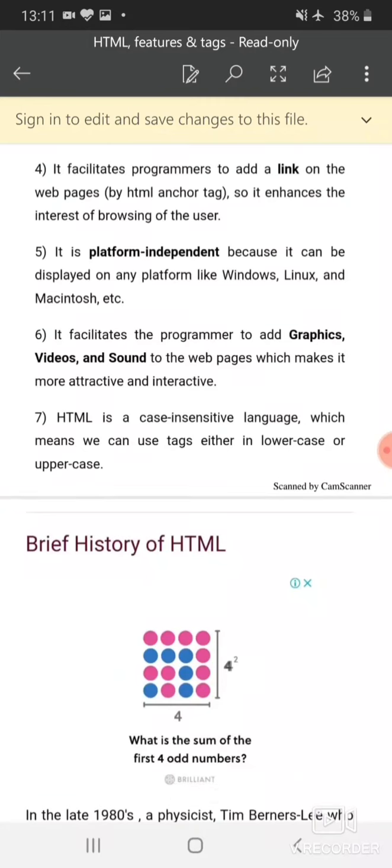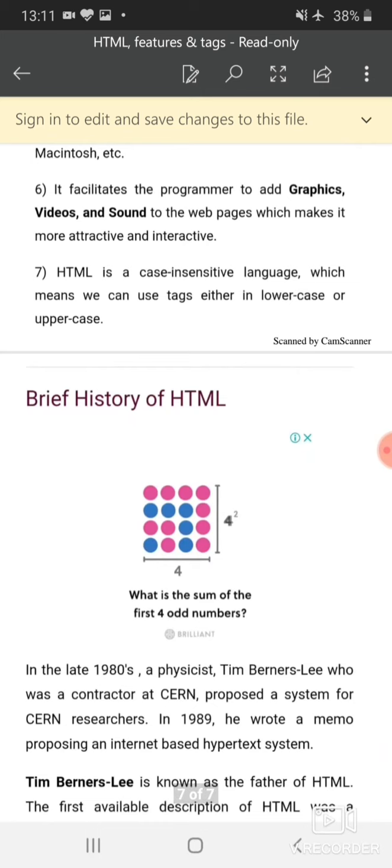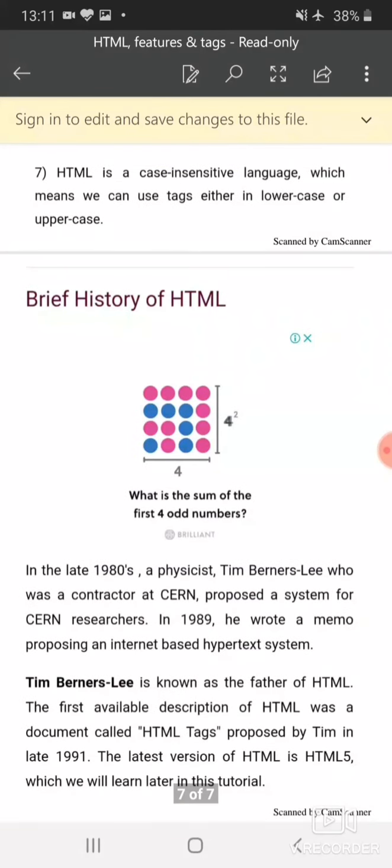It facilitates programmers to add graphics, video, and sound to the web page. Through HTML, we can add graphics, videos, and sound to the web page, which makes it more attractive and interactive. HTML is a case-insensitive language, which means we can use tags either in lowercase or uppercase. We can use the whole tag in either lowercase or uppercase.